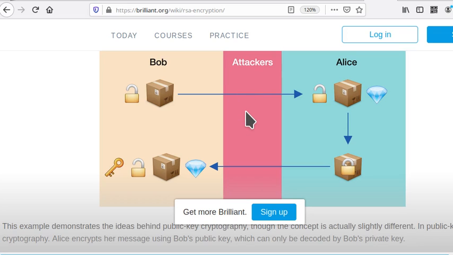Some people just want to steal their secrets. The secret is a diamond. Alice wants to send a diamond to Bob, and how can Bob finish this kind of job? He sends a box and an open lock to Alice. Alice puts the diamond inside the box and locks it. Then it's locked up, it's safe. Then it's sent back to Bob. Bob uses his private key to open the box and get the diamond.